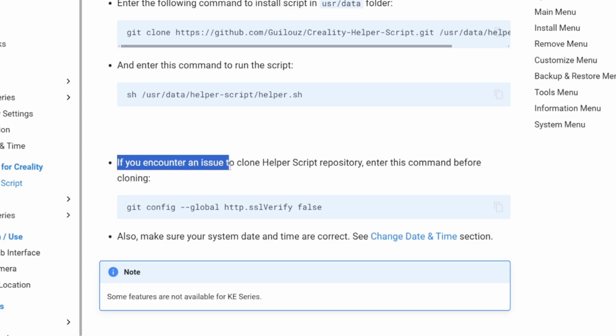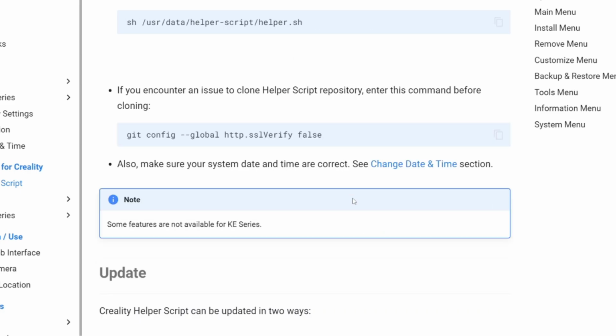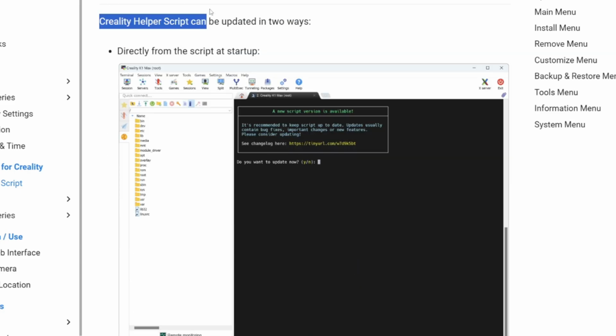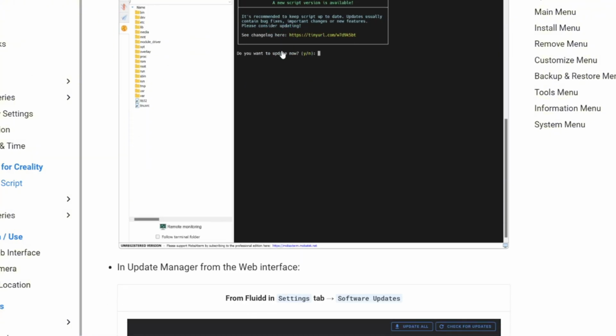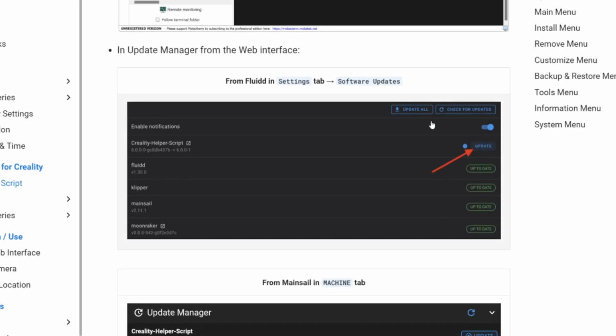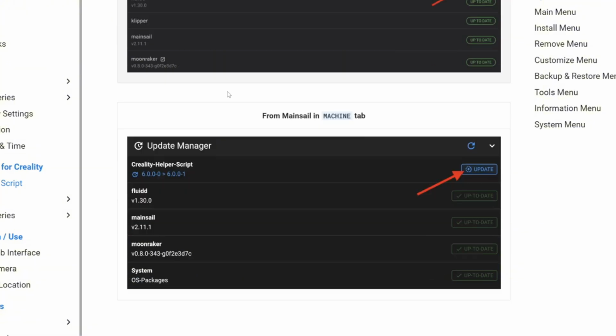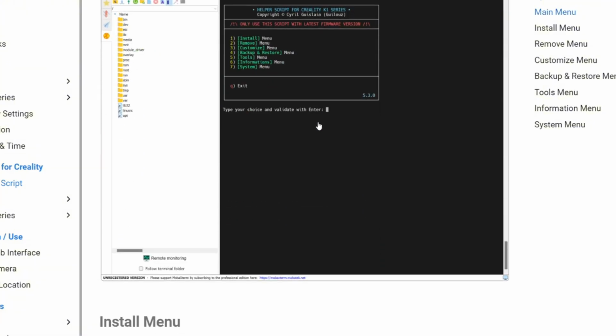If we come back to the helper script guide here, there's one more thing down here. If you encounter an issue to clone the helper script repository, you can enter this command before cloning. So if you have an issue, just copy this and then paste it in there, and hopefully that will fix the problem. And if you want to update, here's the way of doing the update. It will prompt you with this, if you want to update, yes or no, and then you just follow this guide to find all the updates. It's very simple, very nice.